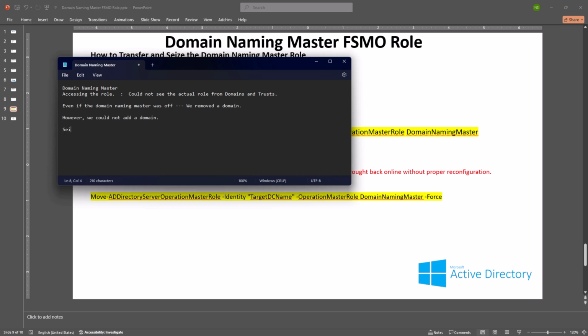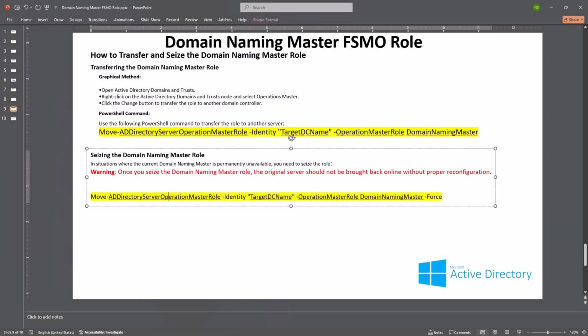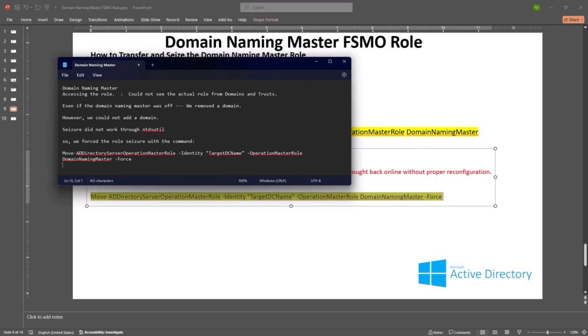And seizure did not work through ntdsutil, right? So we forced the role seizure with the command Move-ADDirectoryServerOperationMasterRole -Identity target DC name -OperationMasterRole -Force. Okay, this is what we did.